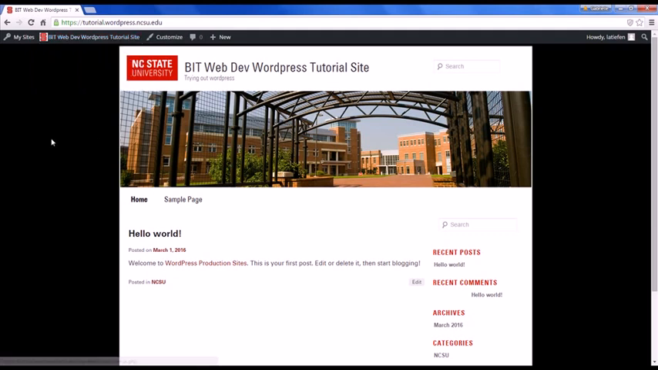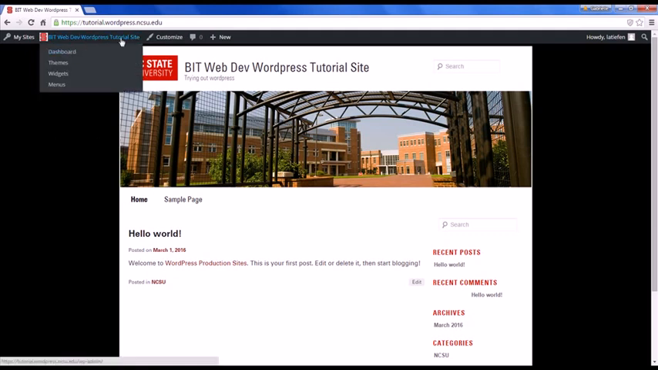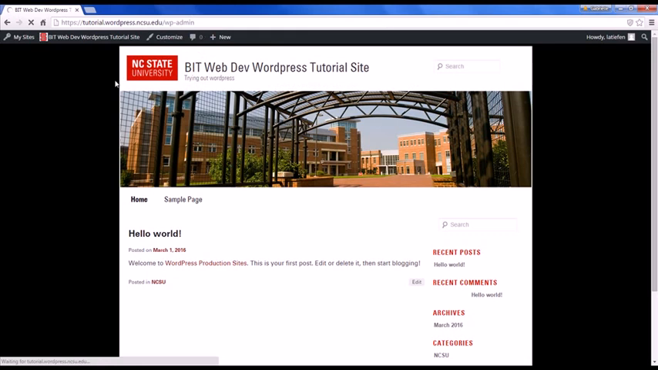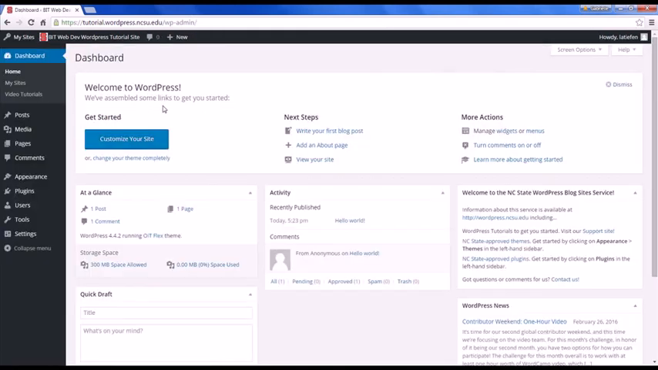You can do this by hovering at the top and clicking dashboard, or if you prefer, you could just type in WP-admin, and that will bring you back into the site. So now we are going to create our home page.